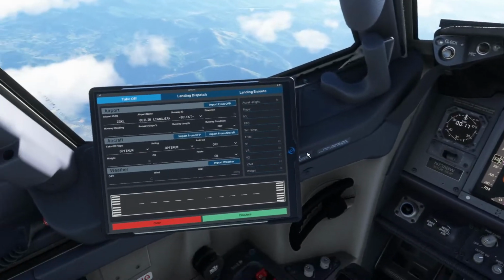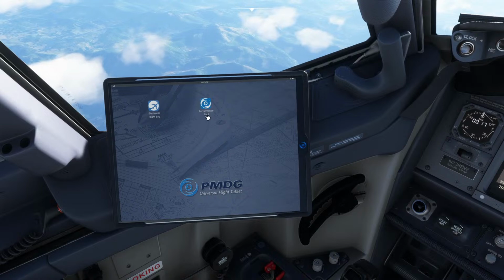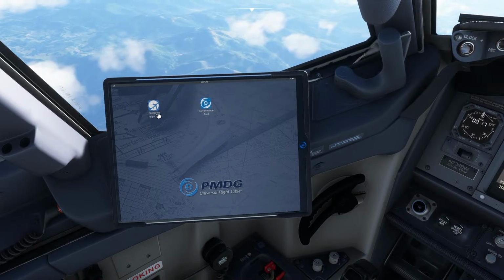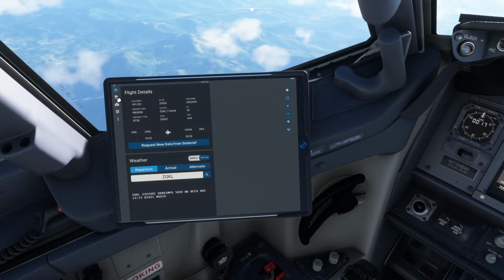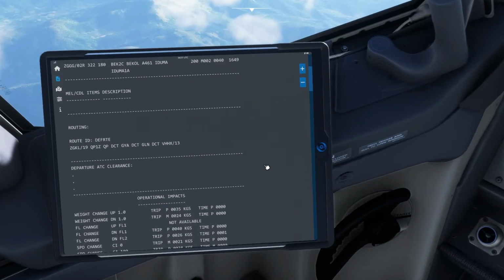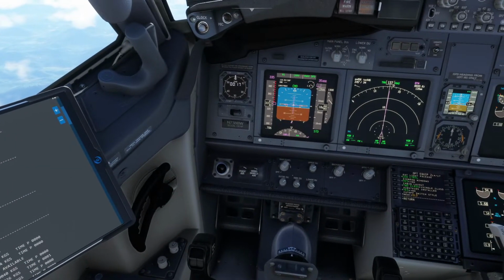So when PMDG started defending themselves, they said, well, this is the basics that the carrier gives out to the pilots. And now everyone's complaining that they've only got what the real pilots have got. It's quite funny, really.